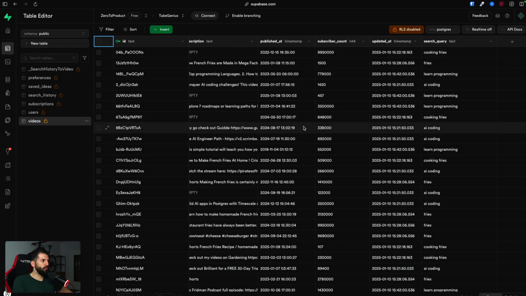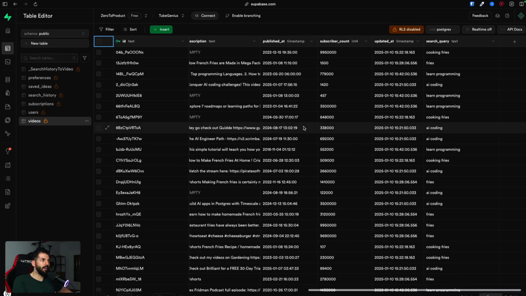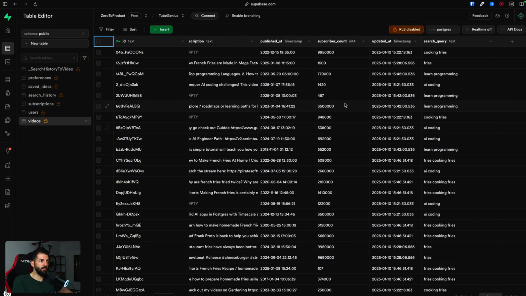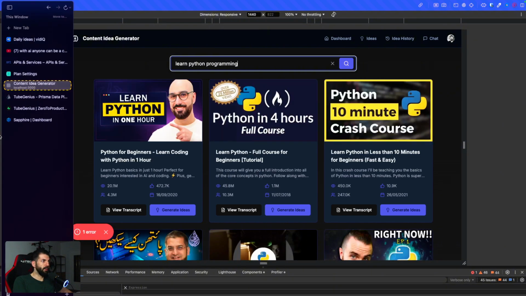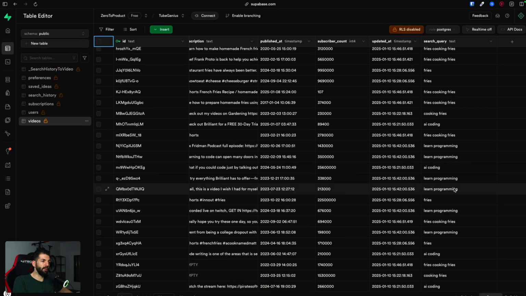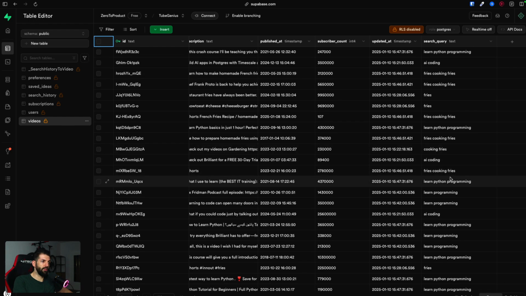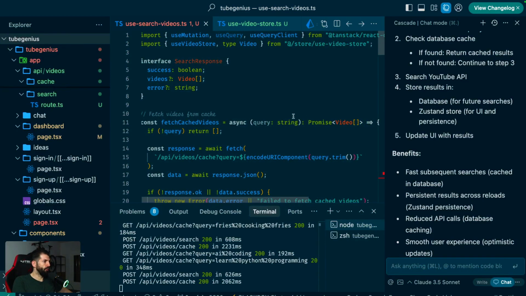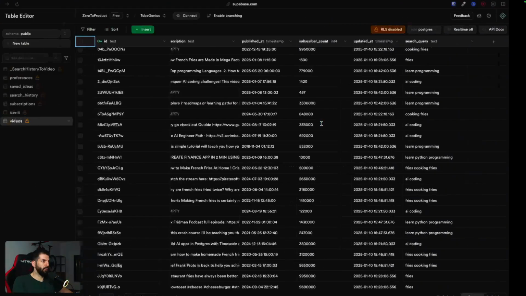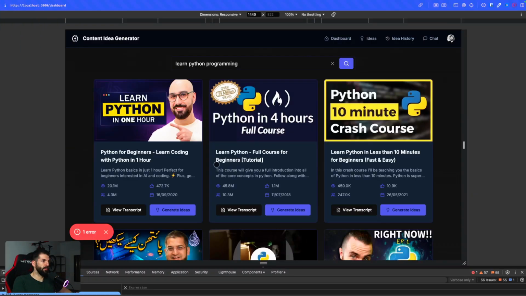Now, the thing is, if we have a look at the database now, I add all of the search results to the database and I can use them as a cache, so to speak. But I can also search for completely new search results. For example, learn Python programming. And as you can see, this took a little bit longer and was also added to the database successfully, as you can see here, learn Python programming. Now, we are still using React Query and Zustand for everything, because otherwise we wouldn't be able to display the search results even after refreshing the page.